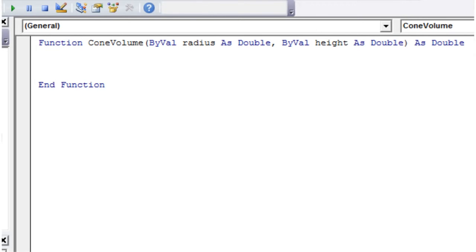cone. So I've got this down here. This is our formula. It's pi r squared times h divided by 3, so it's just the radius of the cylinder at the bottom, squared, times the height times pi, and then divided by 3, and that gives you the volume of a cone. And then we just need to put this into a more VBA friendly format.